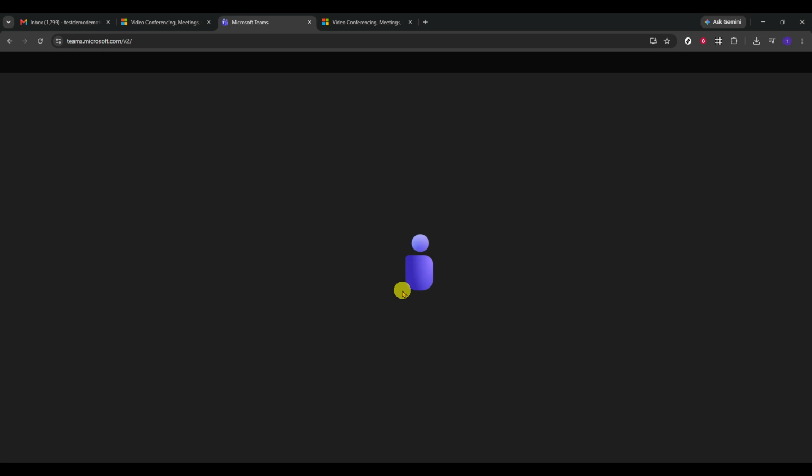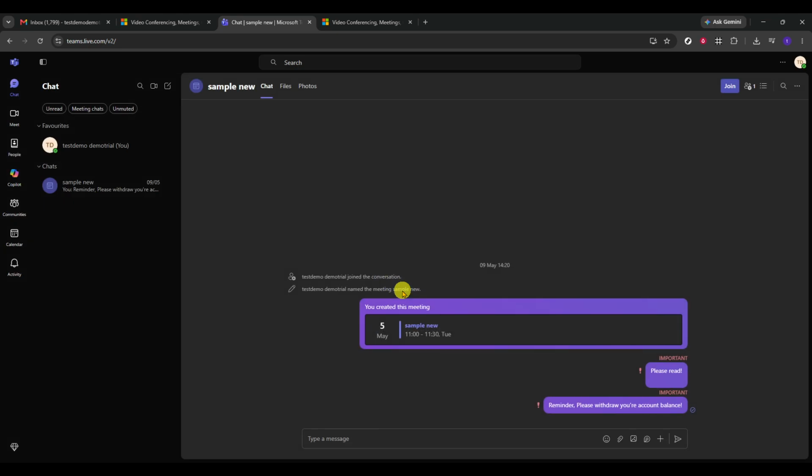At this stage, follow the on-screen prompts carefully. If Microsoft asks you to enter your email, use your Gmail address. Depending on your account setup, you may be guided through a few confirmation screens before reaching Teams. As you continue, just pay attention to any instructions shown on the page.